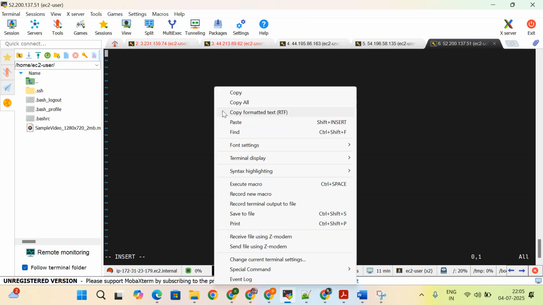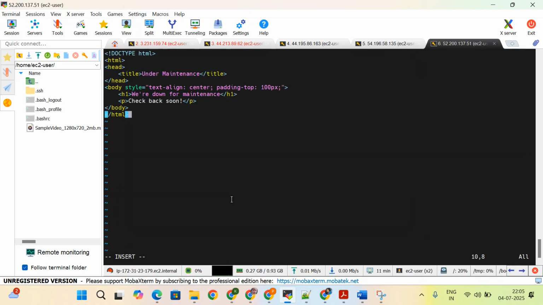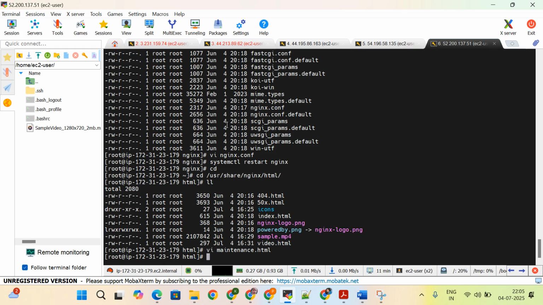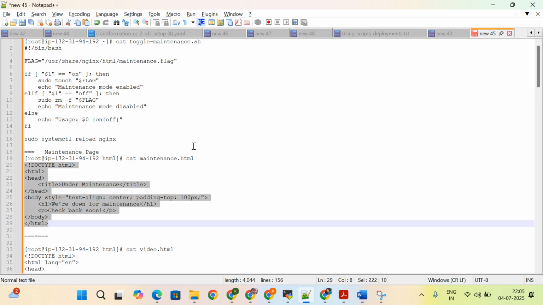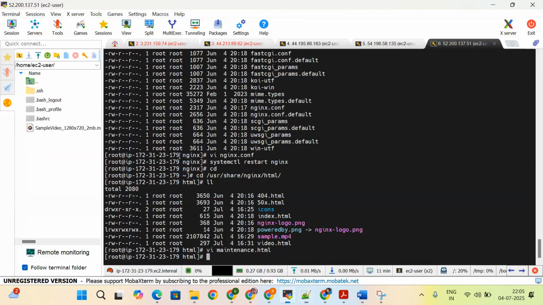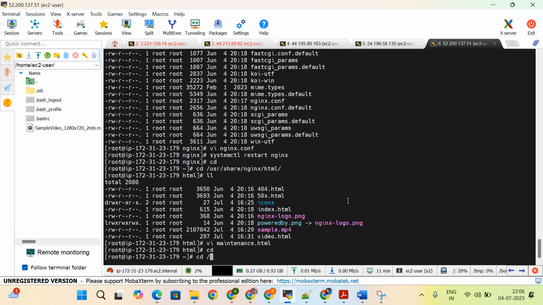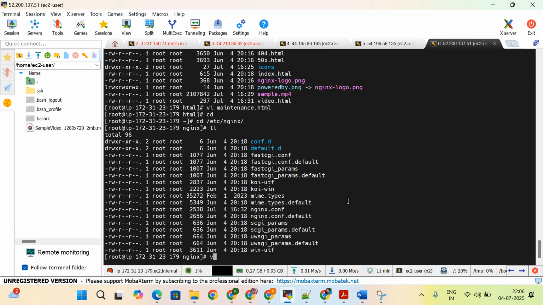I have already explained what is inside that maintenance page file. It's just the message I gave for the site being under maintenance. So till now we just added that maintenance page. How do I call this maintenance page? Just go to /etc/nginx. Inside the conf file I need to call that maintenance page.